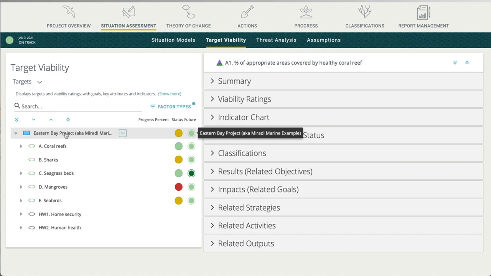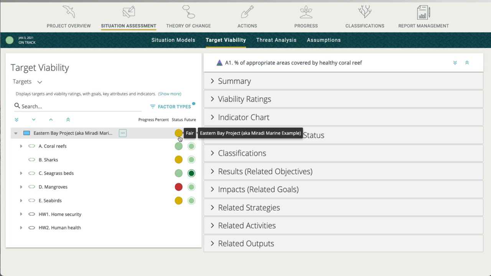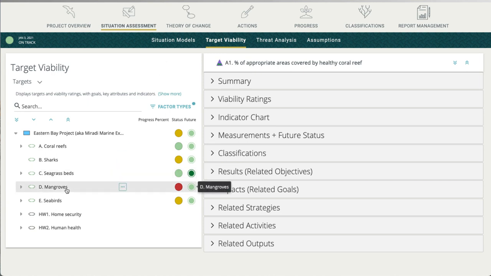So you'll see here you've got the name of the project, and then you've got all of the targets, including all your conservation targets as well as your human well-being targets, listed here on the left. And both their current status and their desired future status related to their viability is listed in this tree. I'll show you how to complete the individual, or the simple, viability first.